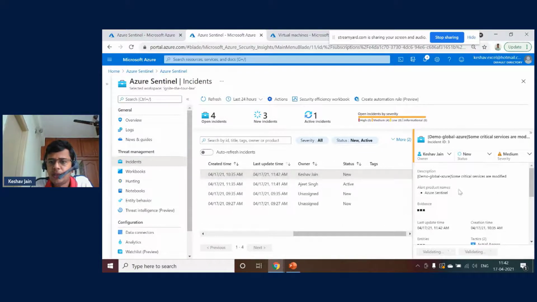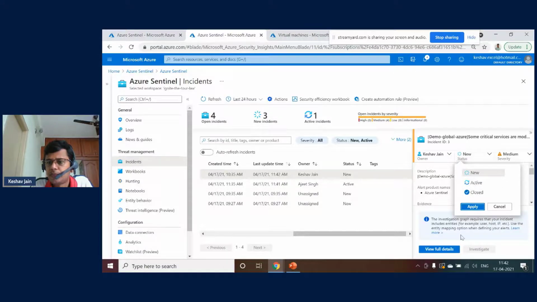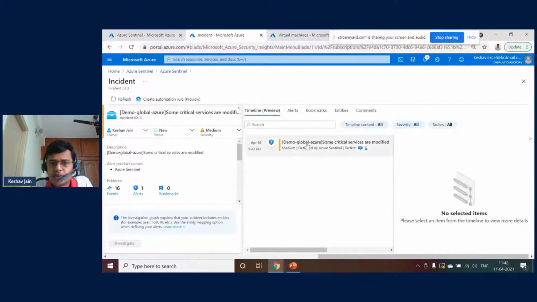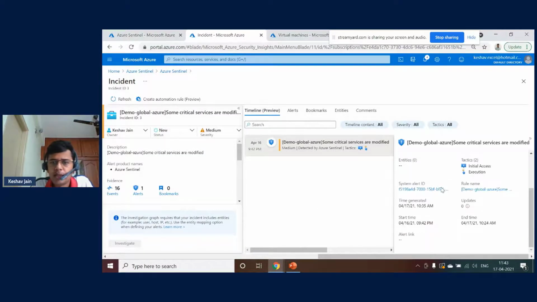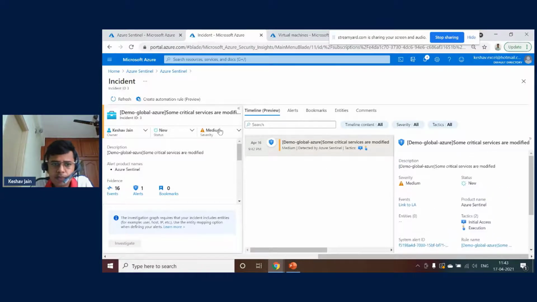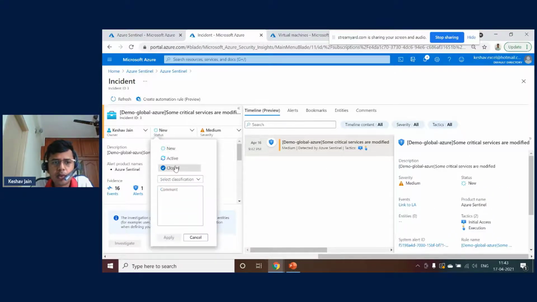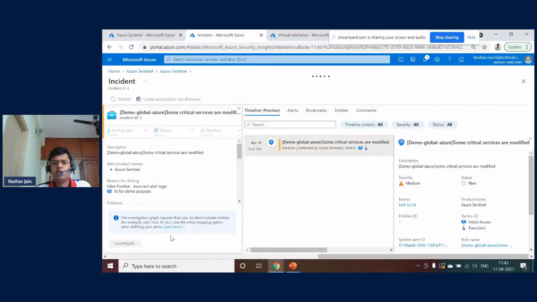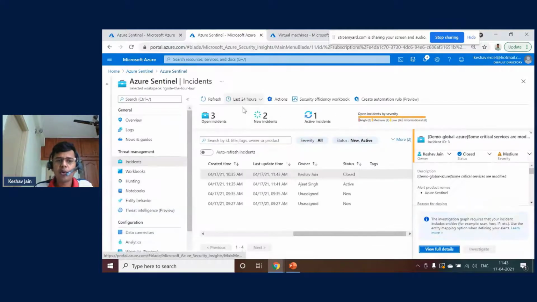Once this is assigned to me, I can mark it as something like a false positive. So I will just close out this incident, closed. I will say false positive. It's for demo purposes. Once it is closed, it's closed. I mean, it'll go out of the list. So this is how we have a lot of options for the incident.